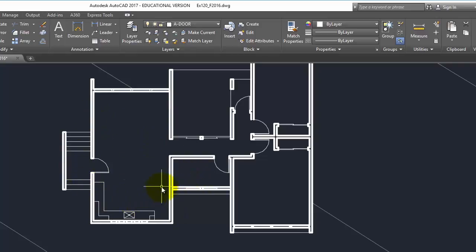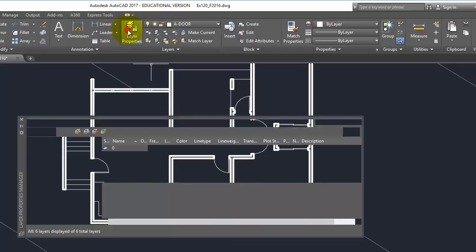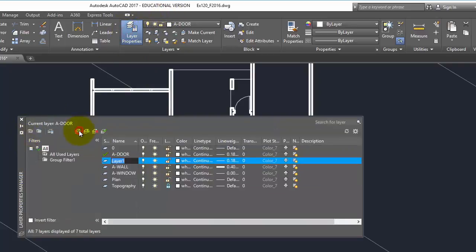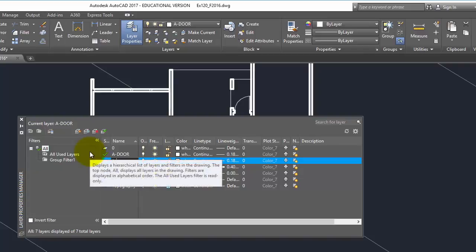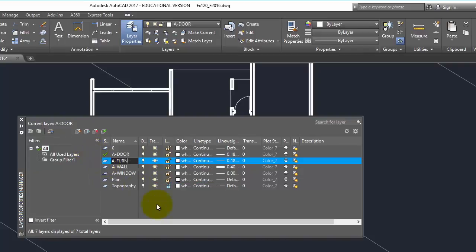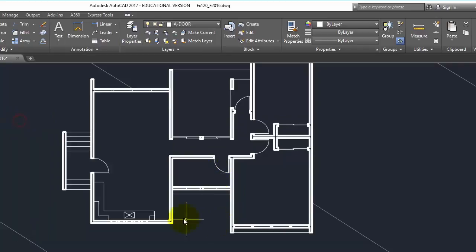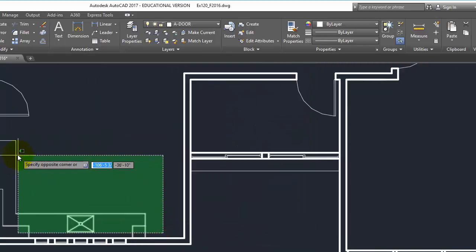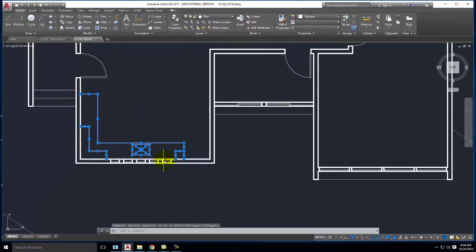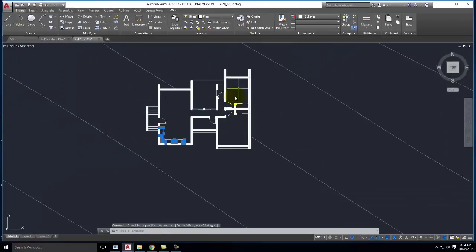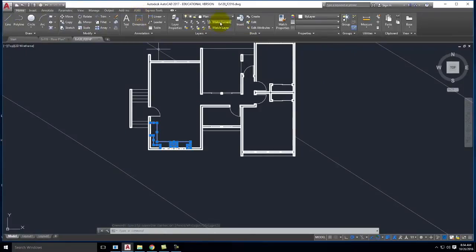Now I may need a few more layers to help designate what's happening. It might be useful if I click on layer properties to add a layer called A-Fern for the furniture, or the cabinets, etc. I tend to use the furniture layer for things like the kitchen sink and the counters and all that stuff. Okay, so I'll go ahead and select that, which I think is my only furniture here right now. That's the kitchen cabinets, and we'll put it on the A-Fern layer.